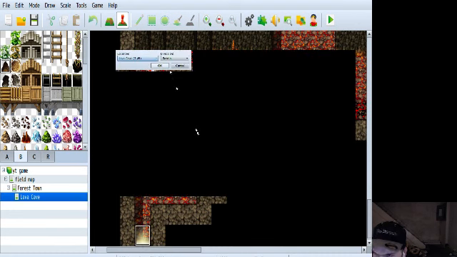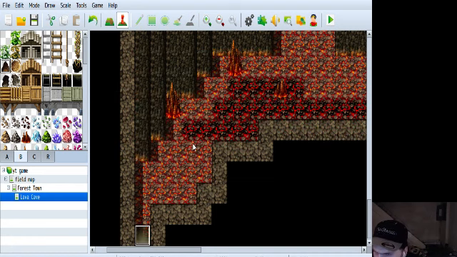Event transfer. And we're going to go app. And we're going to click OK. And OK it. Now we're done placing events. Next, we'll determine the player's initial position.